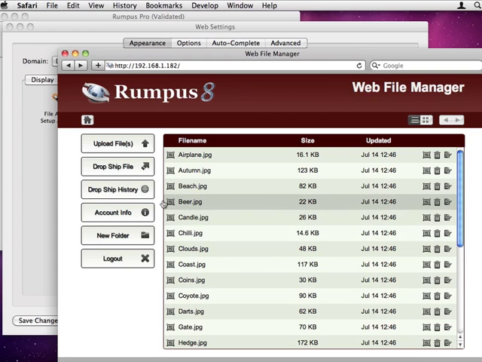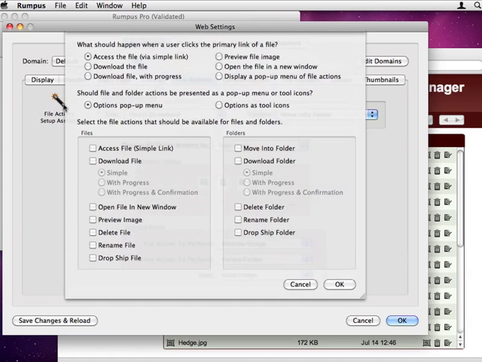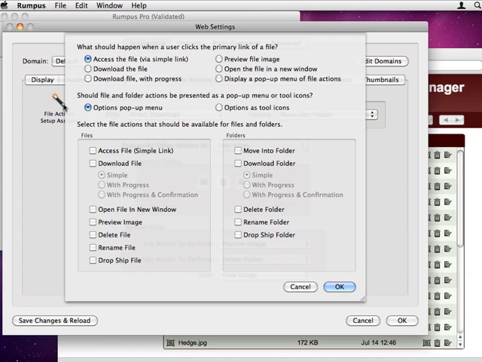In either case, the File Actions options define how users perform tasks on files already on the server. As the system administrator, you have almost unlimited flexibility in how file actions are displayed. But to get started, use the File Actions Setup Assistant.